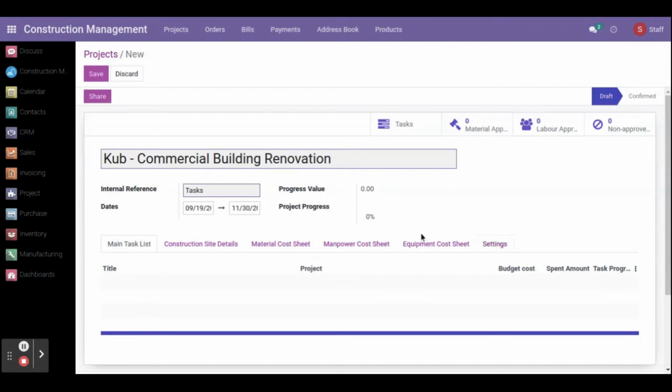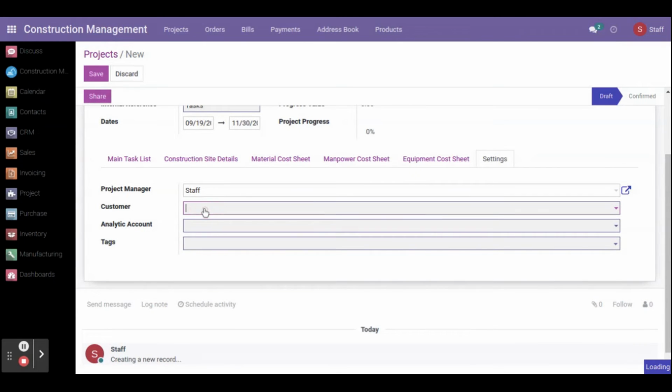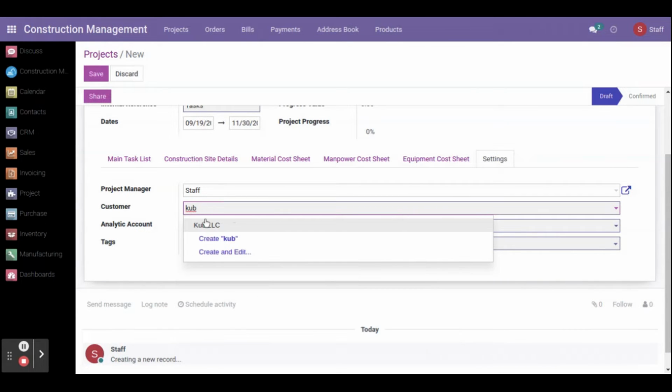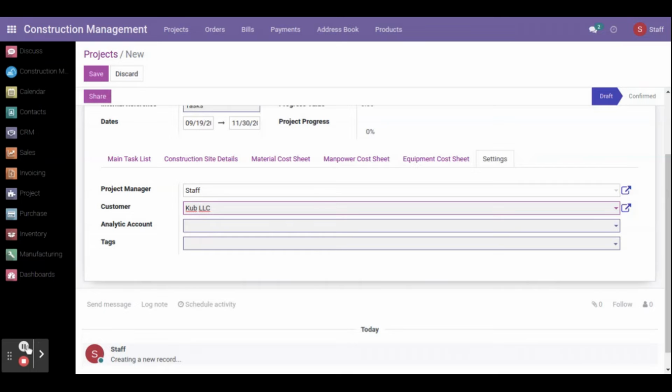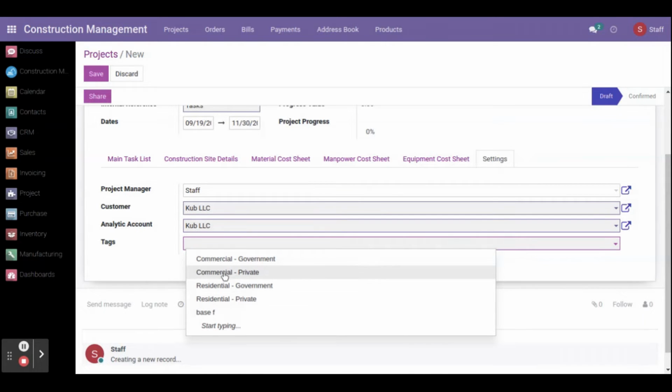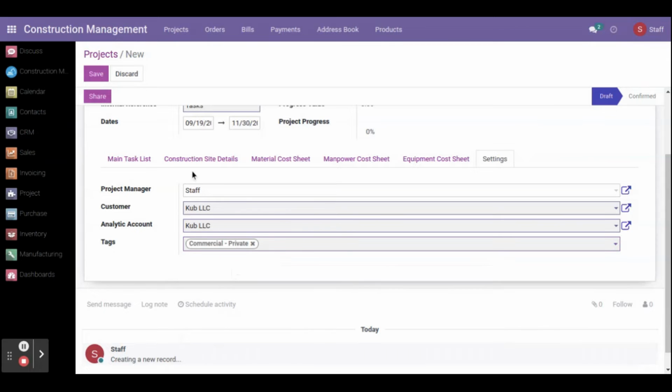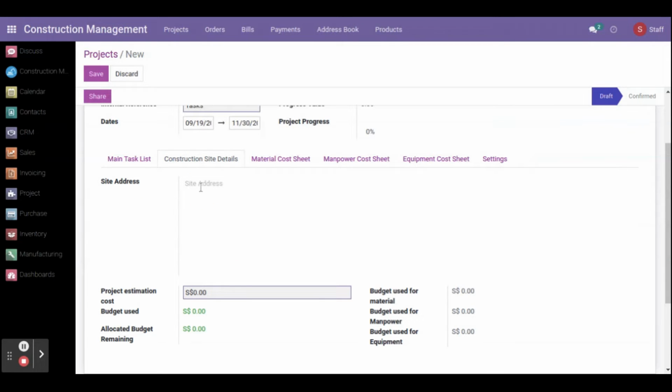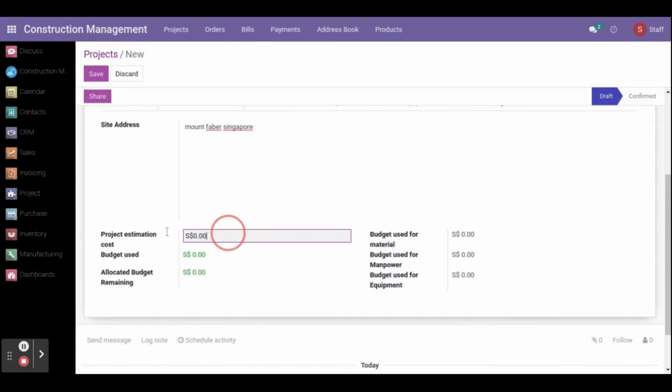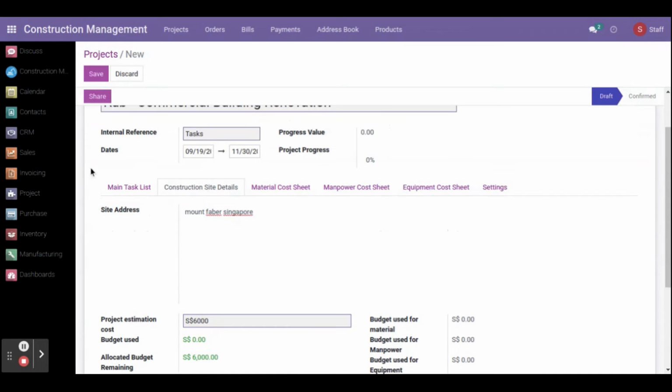Okay. Go to settings. Here, customer. Select the customer and analytic account. Add. Okay, and go to construction site details. Here you need to enter the site details: Mount Faber, Singapore. Then the project estimation cost is $6,000. Good. All the things are fine, right?